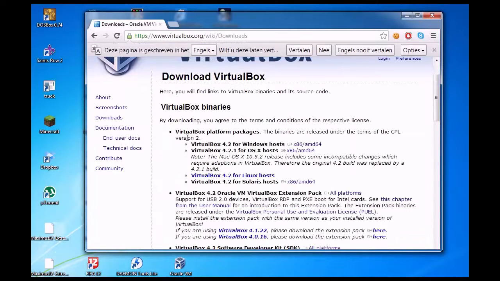Just download the Windows version for Windows hosts here. And you may also need to go into your BIOS settings and enable Intel or AMD virtualization stuff. That's in your BIOS under your Central Processing Unit tab, and you can enable that. You have to have, I think, one of the i processors of Intel that supports the virtualization thingy.